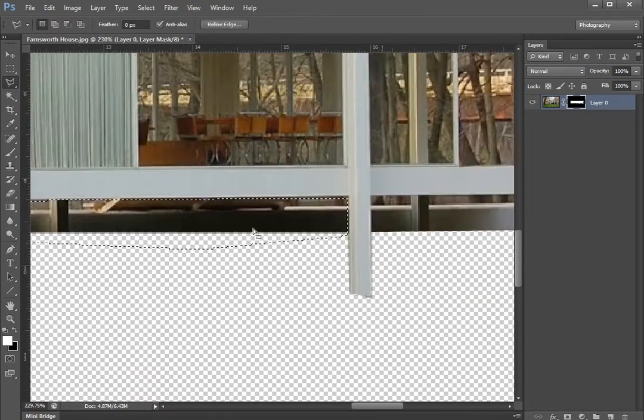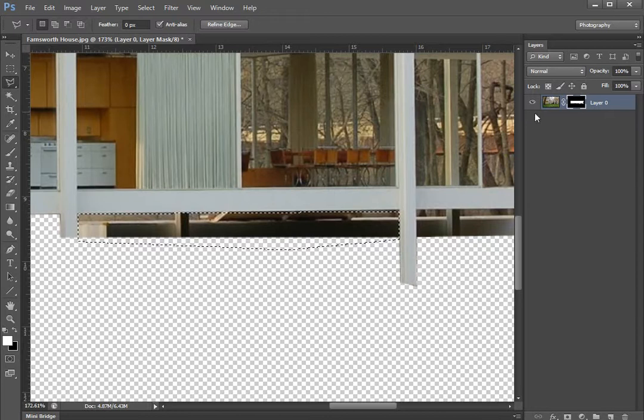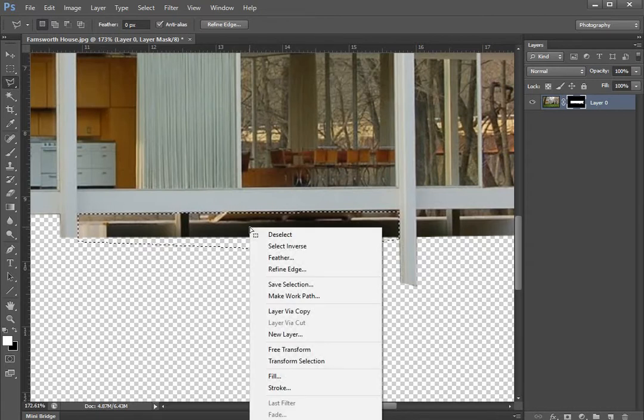I'm going to double-click to close my selection. And when I come back here, I make sure that my mask is selected, not my image, and I can right-click while using any of my selection tools, any of the marquee tools, and navigate down to Fill.